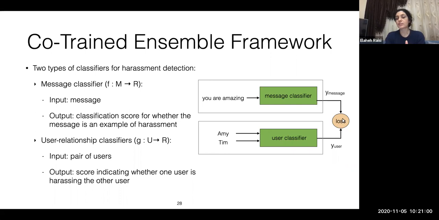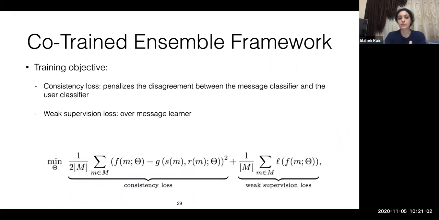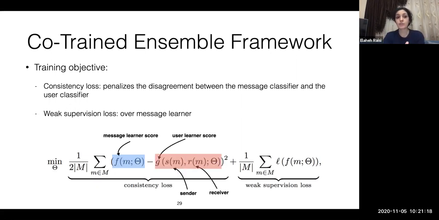And then we have the loss function. How do we define the loss? We have two types of loss: the consistency loss and the weak supervision loss. The consistency loss basically penalizes the disagreement between the message classifier and the user classifier. They should be consistent, otherwise we penalize the model's objective function. And we have the weak supervision loss, which is over the message classifier.